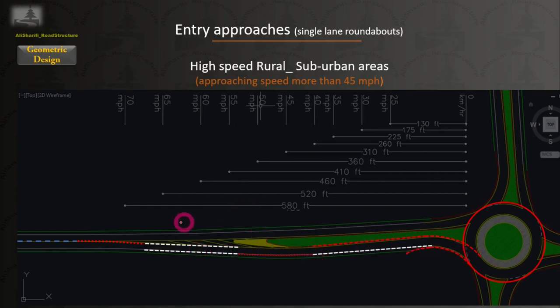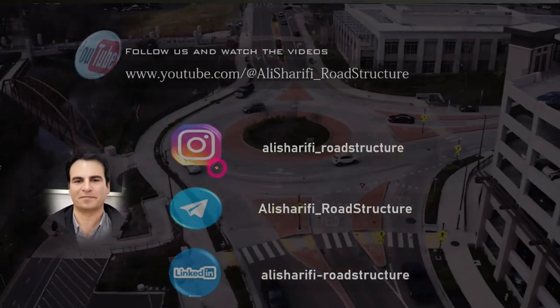All right, we're kind of done with the geometric design of single lane roundabouts. In the next videos, we will discuss geometric design of multi-lane roundabouts.